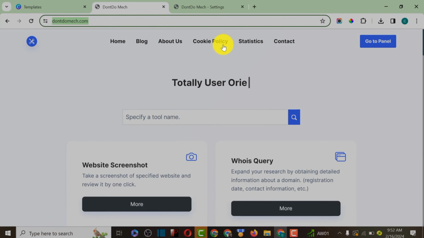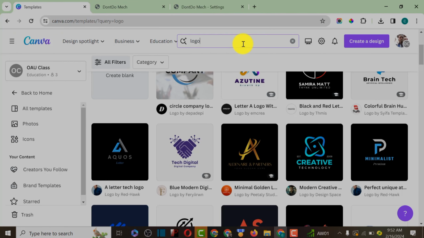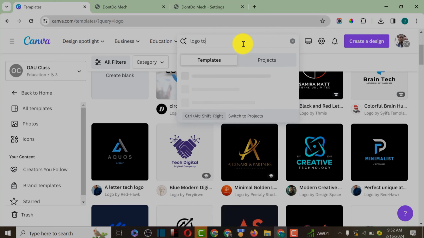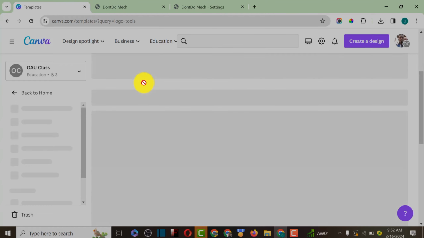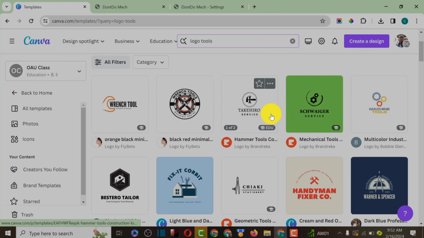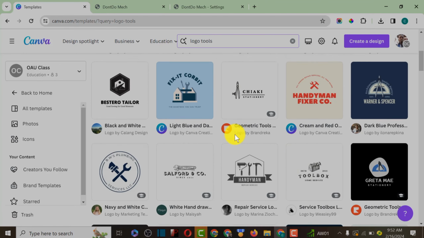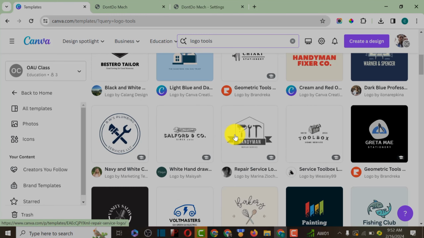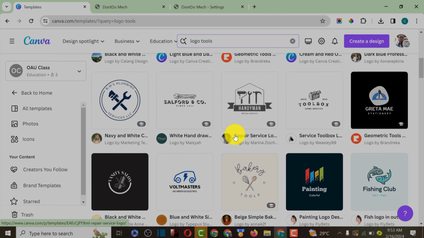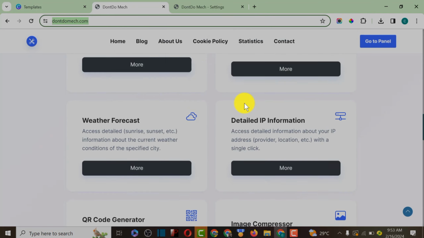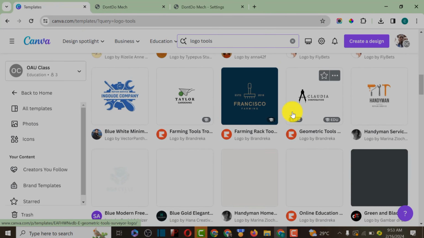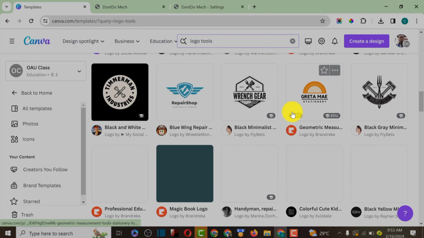As you can see, I want to design a logo for this website. So I will type logo, then type in something like tools, then click on search. Now Canva is going to find some of the logos that are very related to tools. As you can see, these are logos that are very related to tools. We are going to search for the one we think is a perfect fit for this particular website.